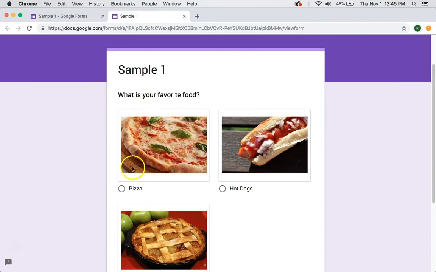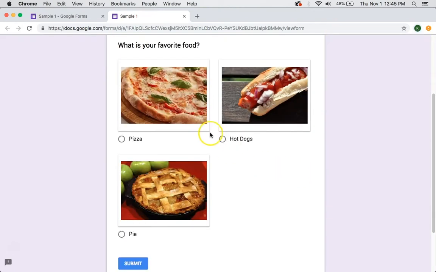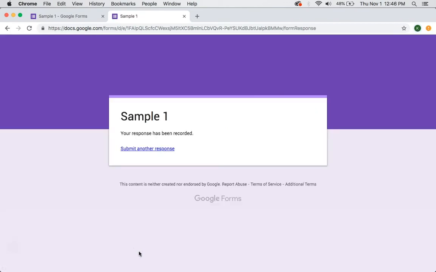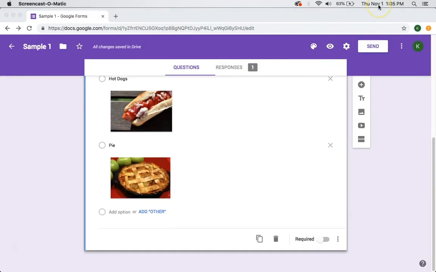And here we have our choices. I select one and then click submit. It shows that our sample 1 form has been submitted, and if I want to submit another response, I click this and it'll reload the form. Okay, I'm very quickly going to add a few more questions so we can look at what the responses look like.